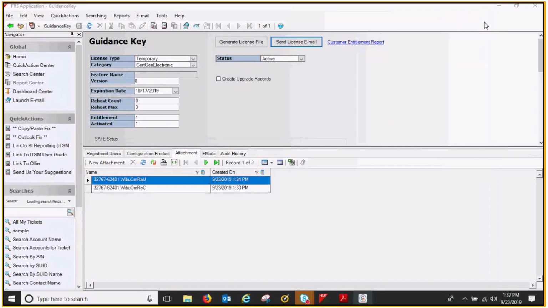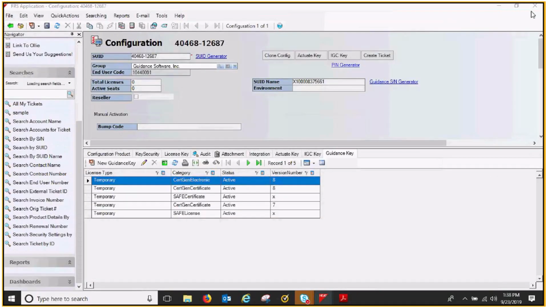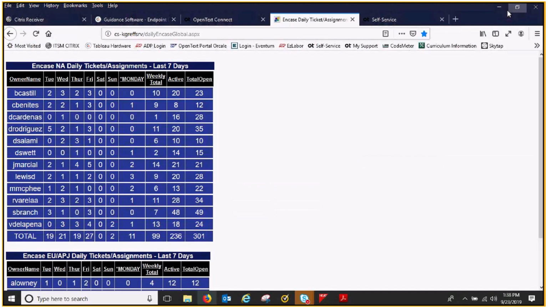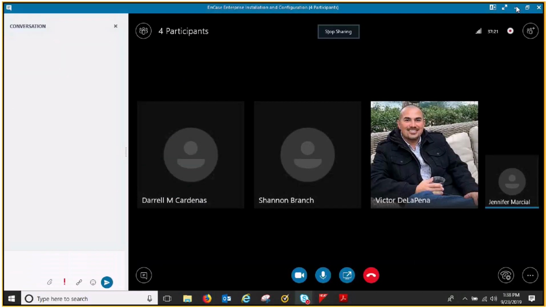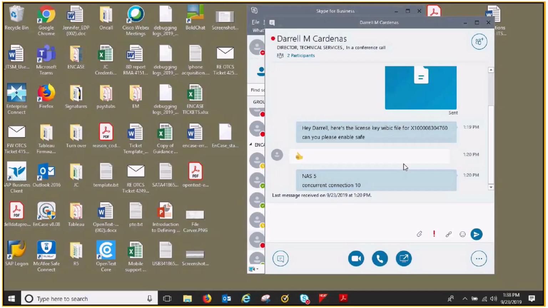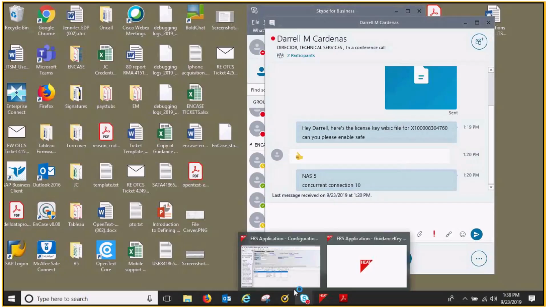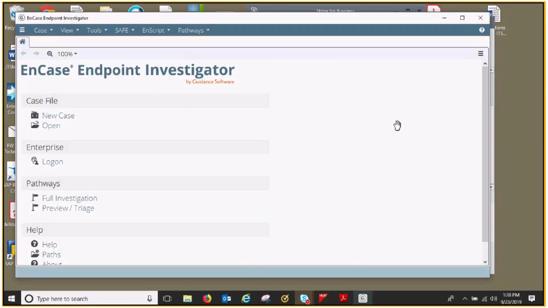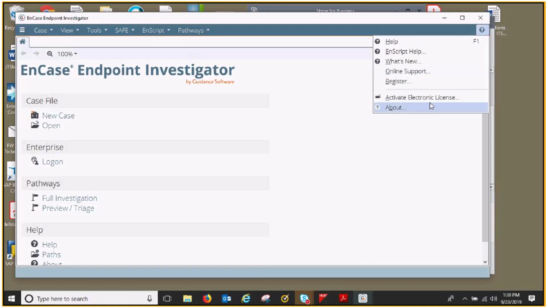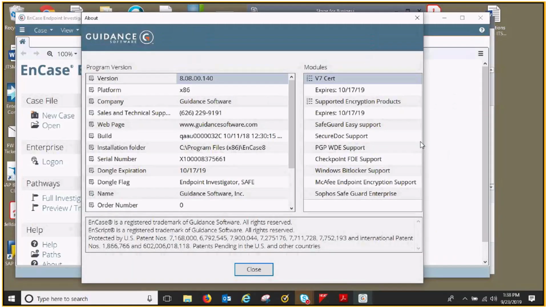And then launch EnCase again. You can minimize this. Okay. Cool. Awesome. So now you have Endpoint Investigator installed. So you have all those certs in there and all that good stuff. The dongle is flagged for Enterprise and Safe, so you have the ability to log on to the safe.